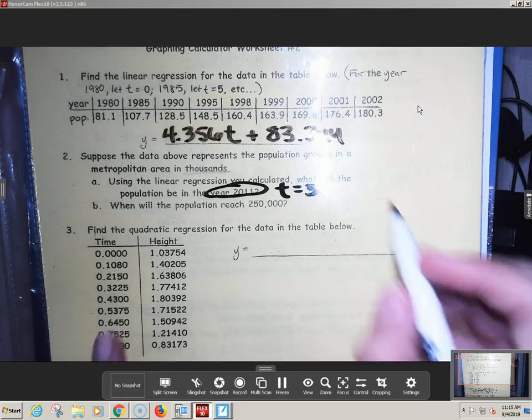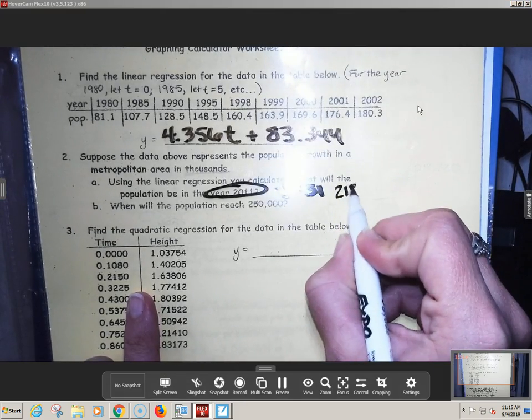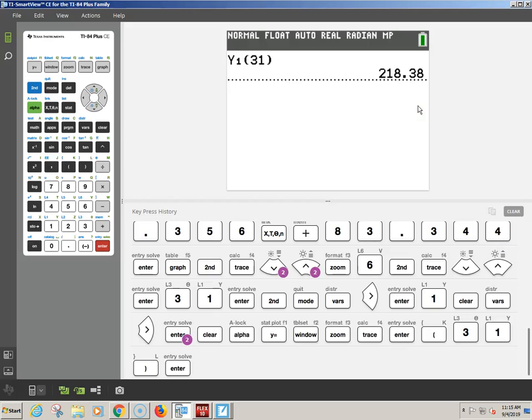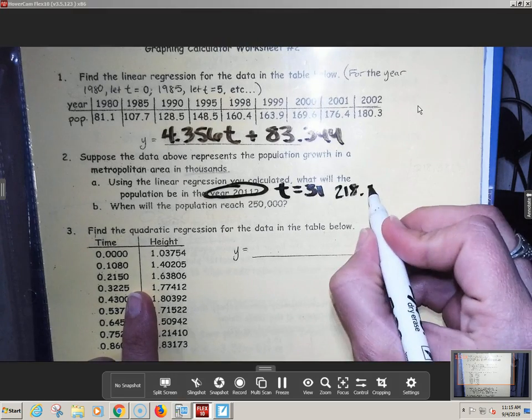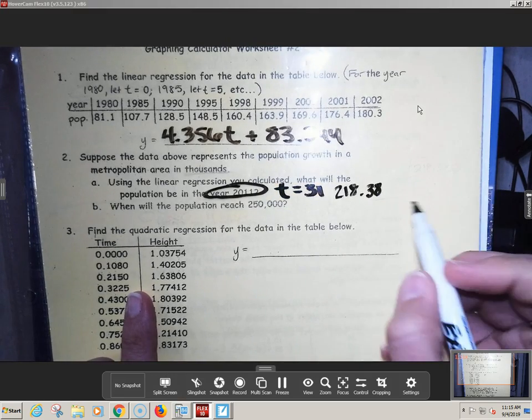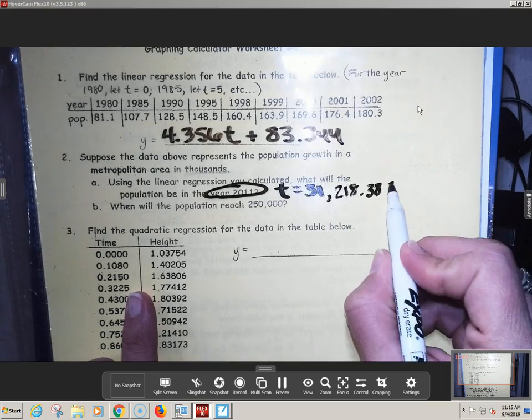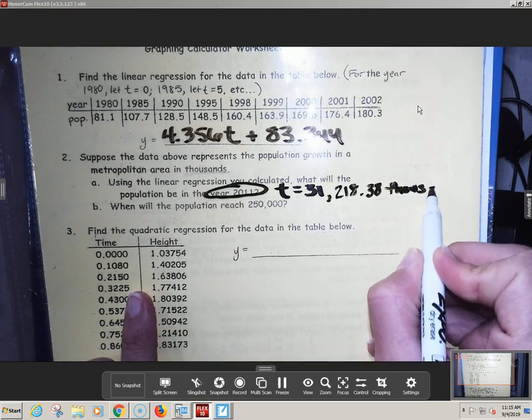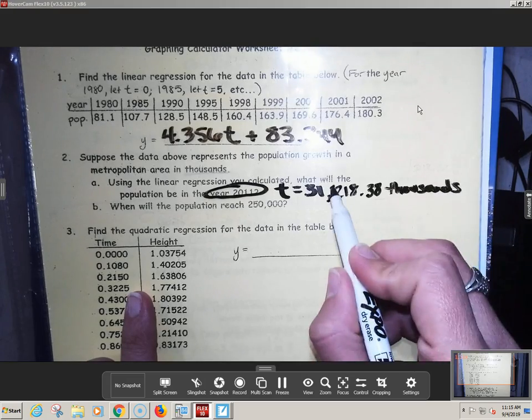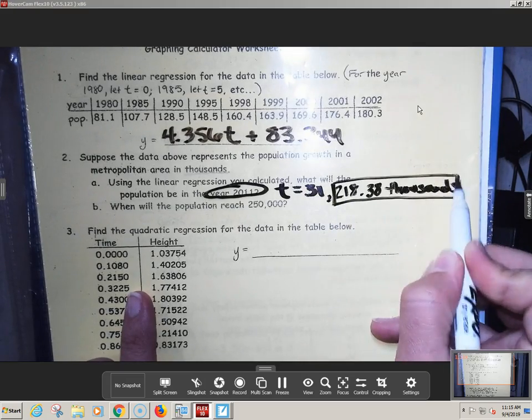The answer is 218.38. But why can I not box it? Because I would be wrong right now. That's not how many people. Isn't that how many thousands of people? So it'd be plus 82.